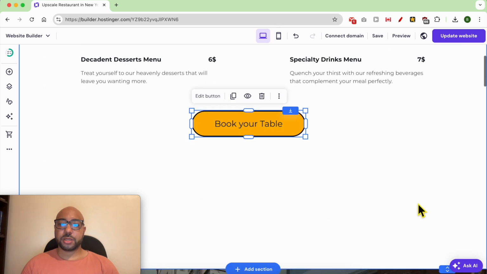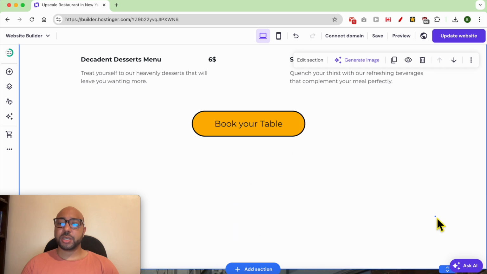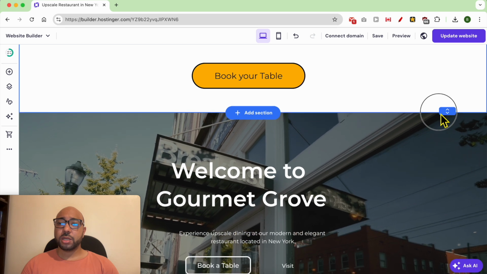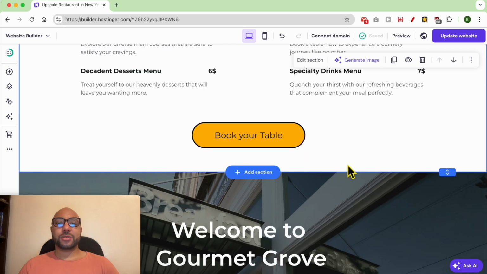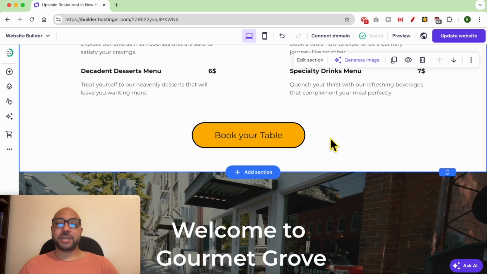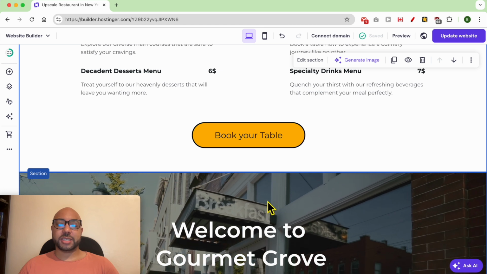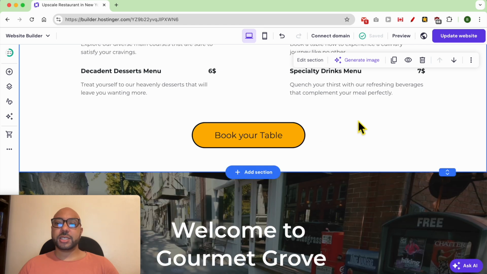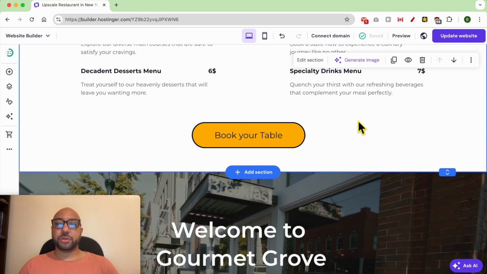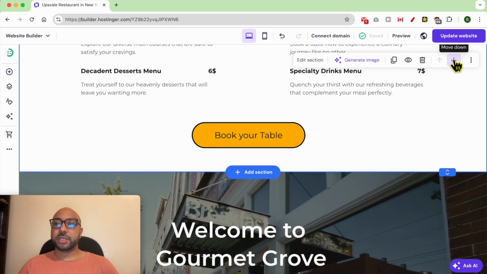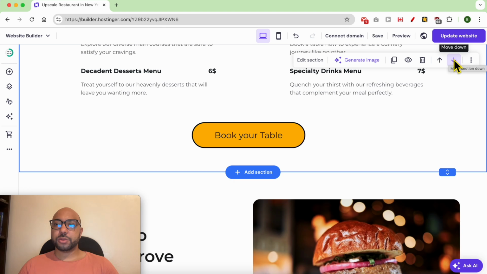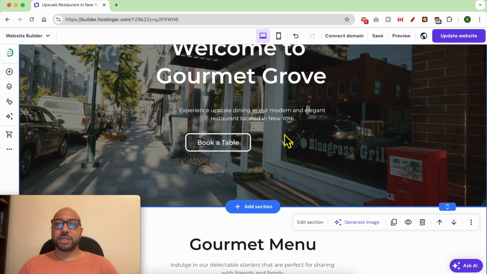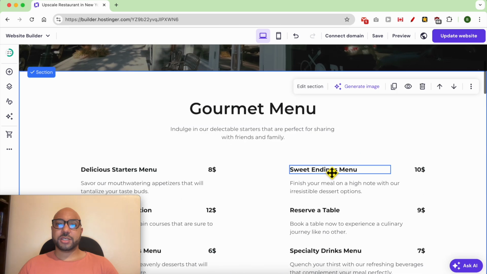Let's make my button here. To delete this empty space, just use this section height tool and make it shorter. As you see, the AI added my menu section above this section with this background video. To move it down, just select your menu section, then use this move down arrow. Now my menu section is below this first section.